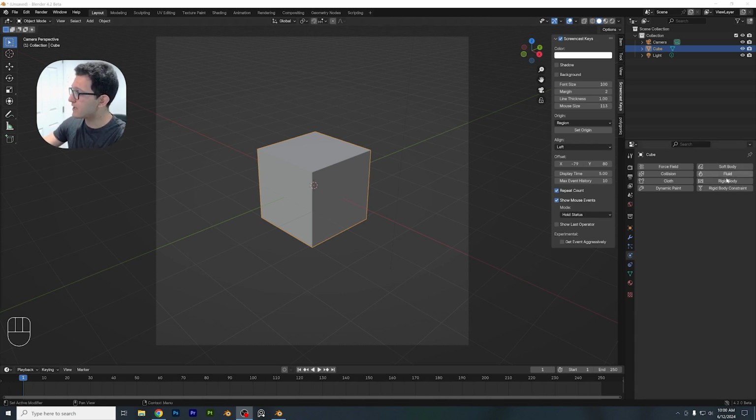Right here on the right-hand side within our physics properties, you can see that there is a rigid body option. With our cube selected, I'm going to go ahead and enable that. And now you can see we have all of these options. We have now added a rigid body to our cube.